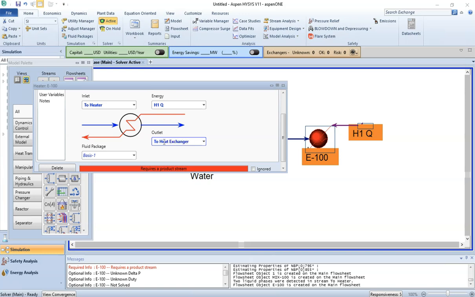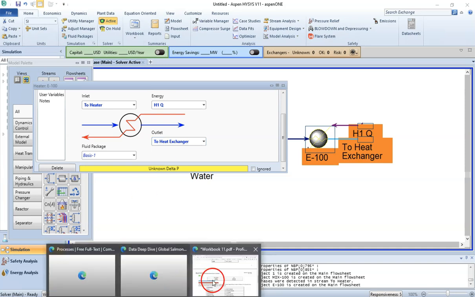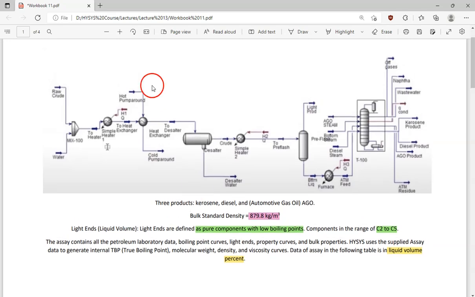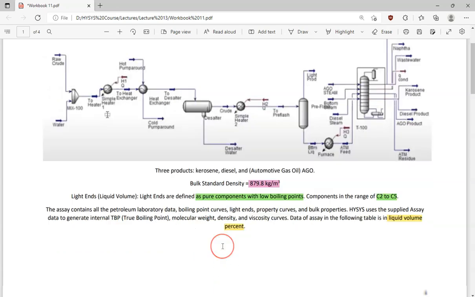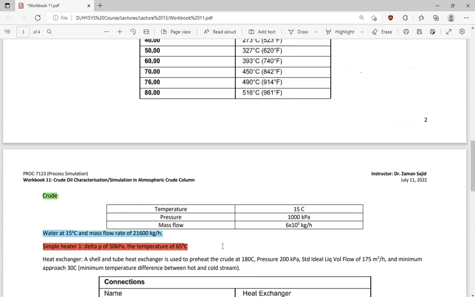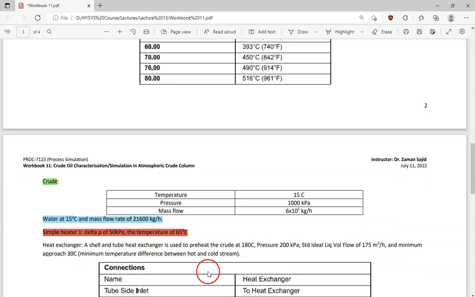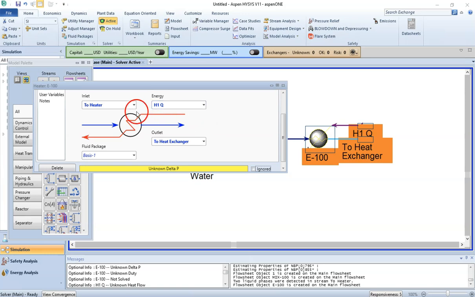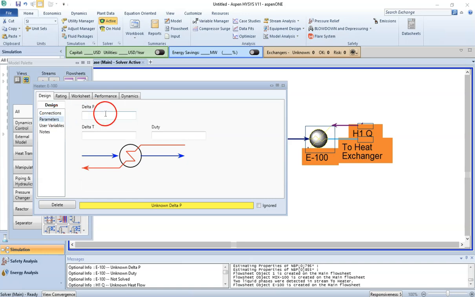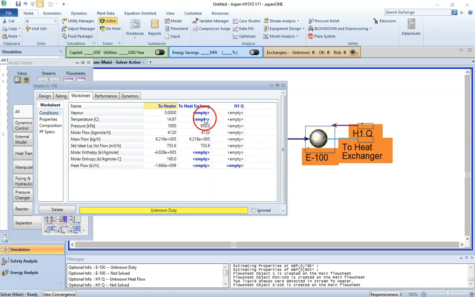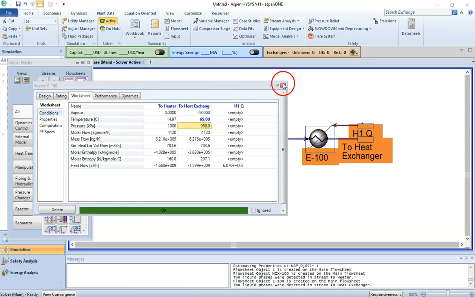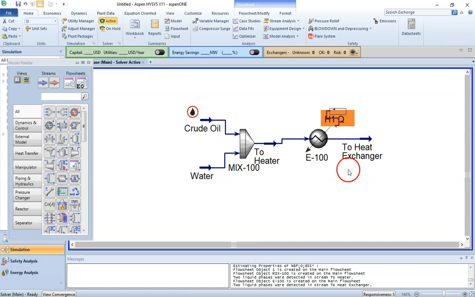You can provide any name, but I like to stick to the names which are in our sheet, so that if we have to do some debugging with HYSYS, it is easier. So the outlet of this is 2 heat exchanger, and again we have the delta P of 50 kilopascal and the temperature of 65 degrees Celsius. If I go to my parameters, my delta P value is 50 kilopascal, and I want a temperature of 65 degrees centigrade at the outlet. And now as you can see, it has converged. So I have defined my heater here.